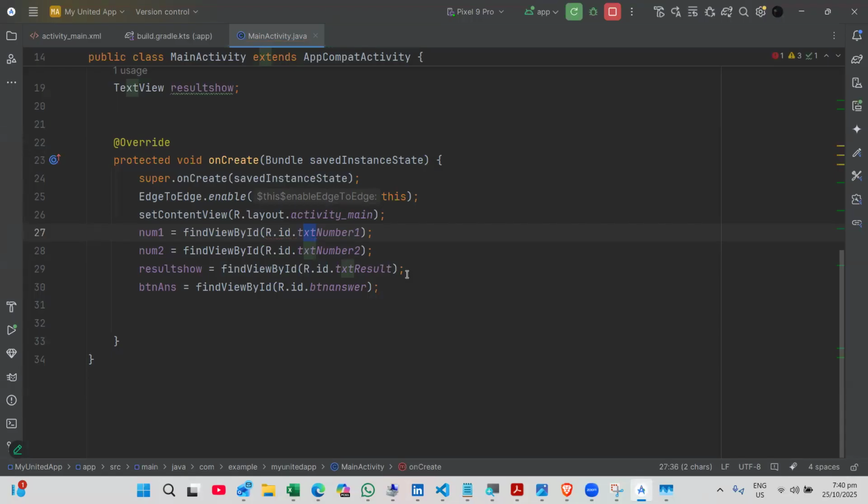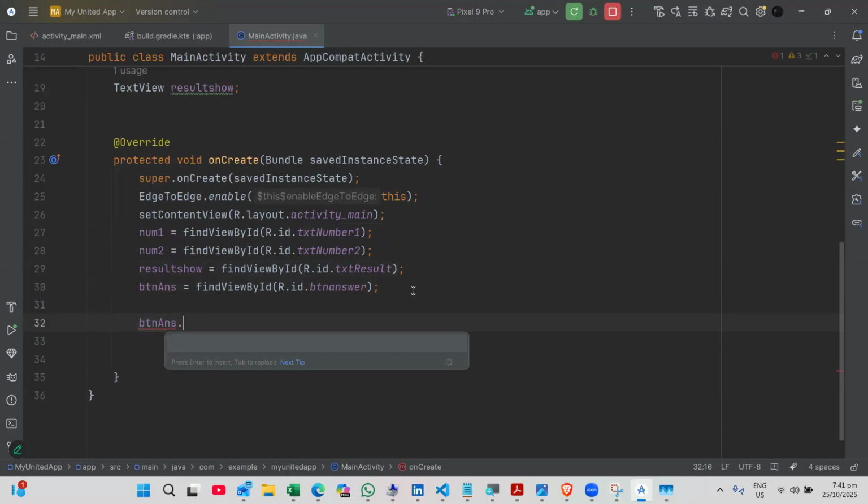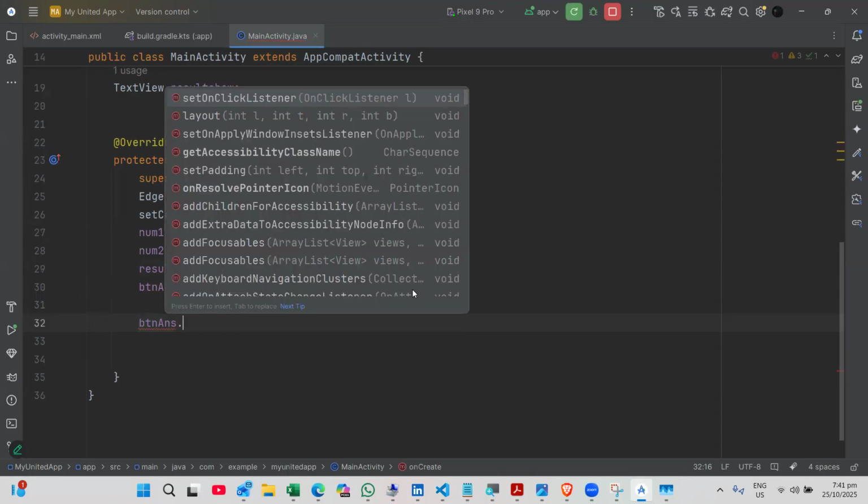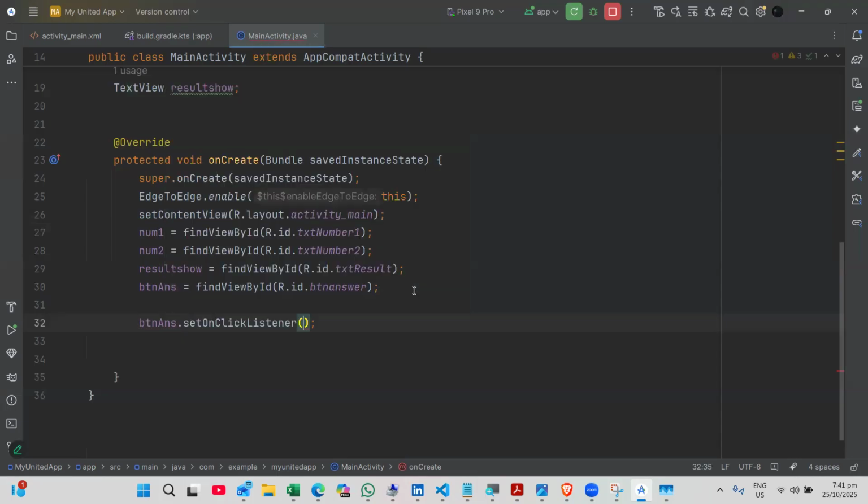Once we are done with that, there is something I have to do here. I have to tell the computer to go for the button. So when I type BTN ans, it means I've gone for the button because the button is the same as BTN answer. And when you go for it, I'll bring a dot. Go and set on click listener. So that's the first thing that pops up. And I'll just click on the tab for me to select it. So I'm going for the on click listener.